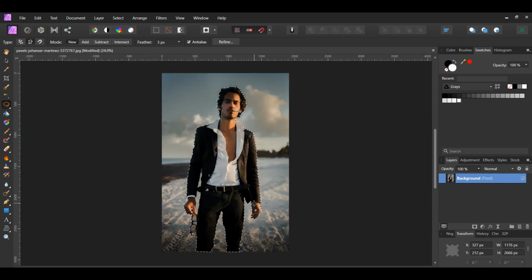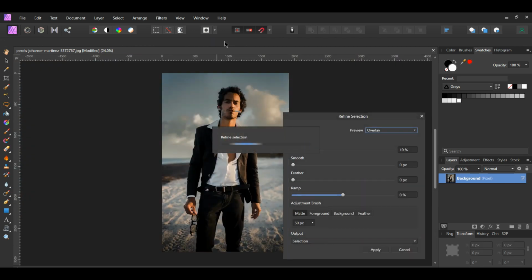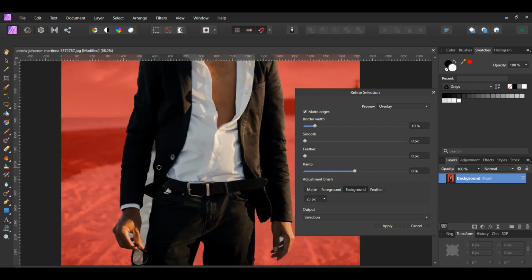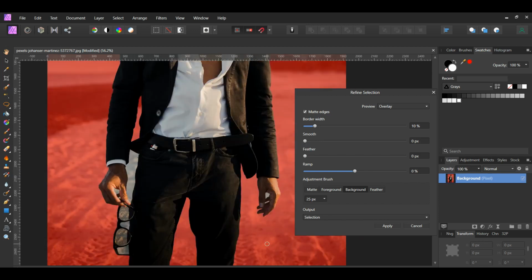Once you've selected the man, go to the Context toolbar and click Refine. Go to the Adjustments brush area and select Background. Take the brush and go over the spaces that weren't added to the selection. Go to the area between the man's arm. Take the brush and select this area. We'll do the same thing for the areas between the man's hands, glasses, and part of his hair.